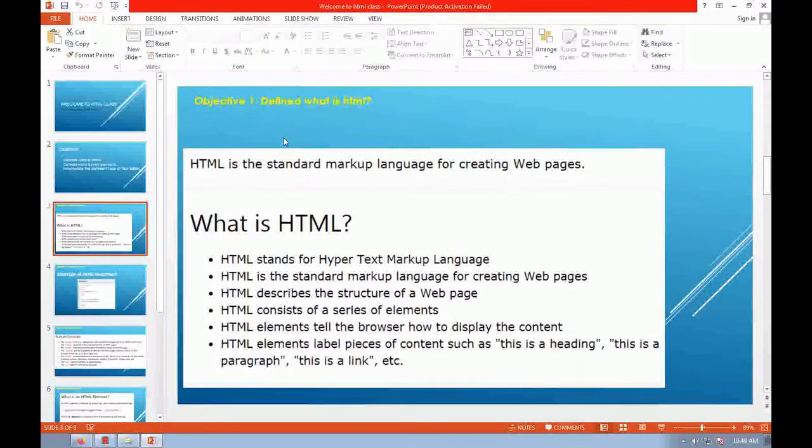HTML is the standard markup language for creating web pages. Then what is HTML? HTML stands for Hypertext Markup Language. HTML is the standard markup language for creating web pages. HTML describes the structure of a web page. HTML consists of a series of elements. HTML tells the browsers how to display the content.